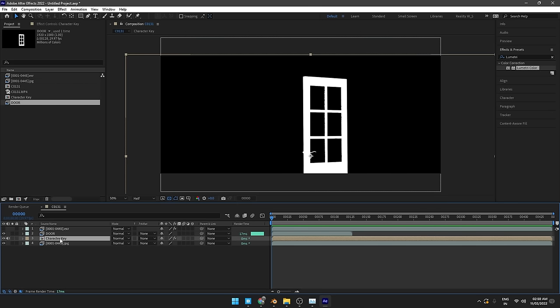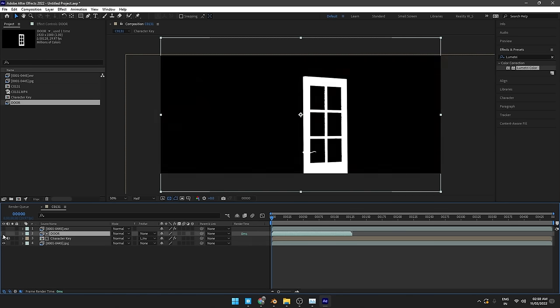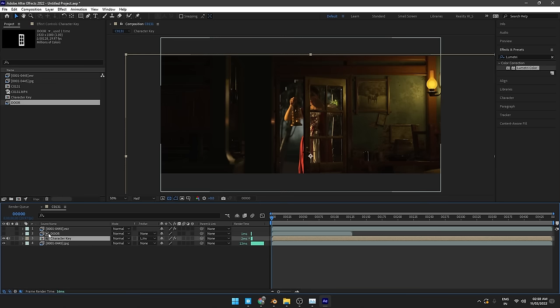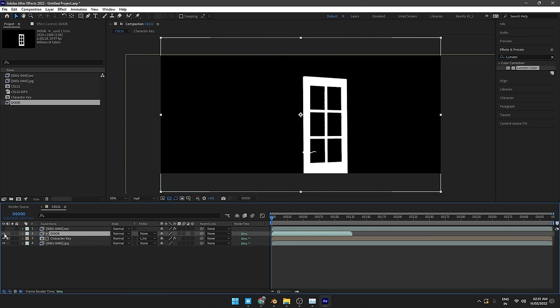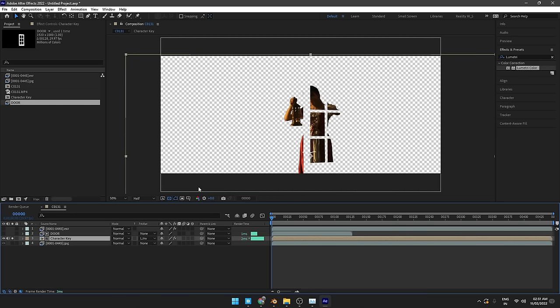So this is like the mask in Blender. We're going to use this mask. I'm going to select the character, and then change this one to Luma Inverted. Once I do that, this door is used by the lower layer as a mask, and whenever it sees the white, this one will become transparent. Look at that.